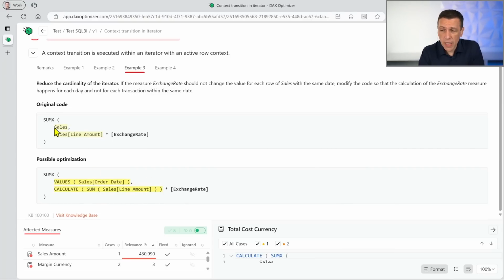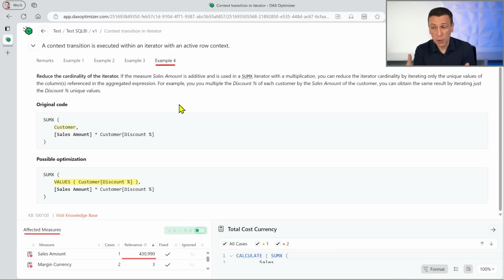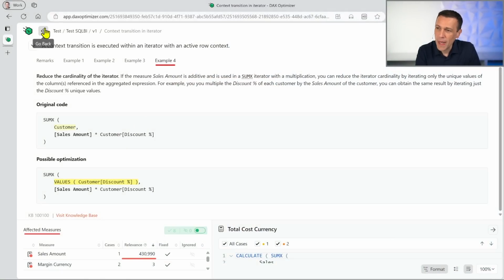You see that in this case, instead of iterating sales, we iterate sales order date because we know that exchange rate only changes for each order date. So this is also in the description of the issue and the example. That's the possible suggestion. And another one is example 4, that could be another way to optimize the code. So again, you have to spend time looking at examples and figuring out whether the conditions and the assumptions that you have to make in your model are compatible with the suggestion, and then try to validate also if the result is still the same, and of course if the performance improved.